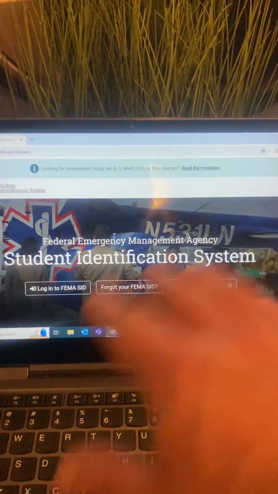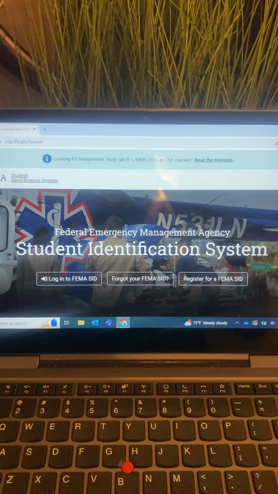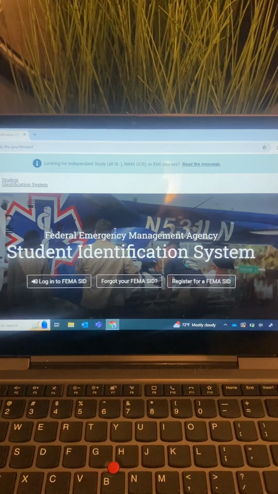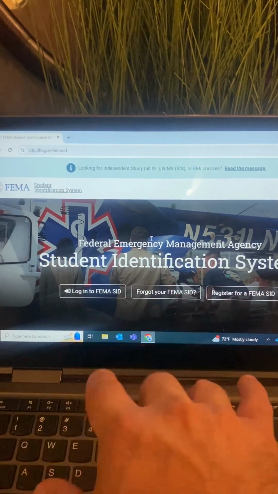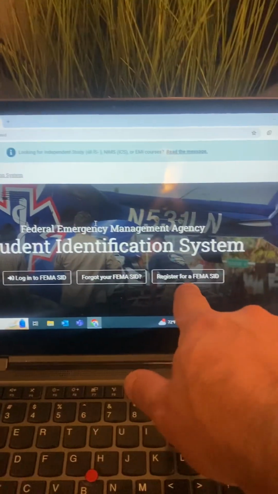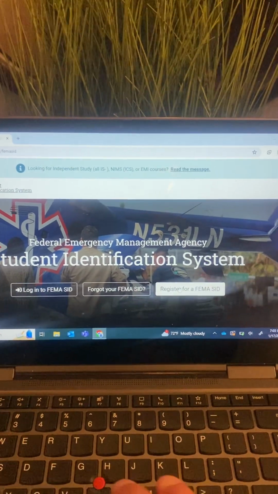Now these pictures in the background, they cycle through, so if you're watching this video and your background picture does not match, don't freak out. These three buttons down here is what we're concerned with. So we want to register for a FEMA SID. I'm going to click right there.